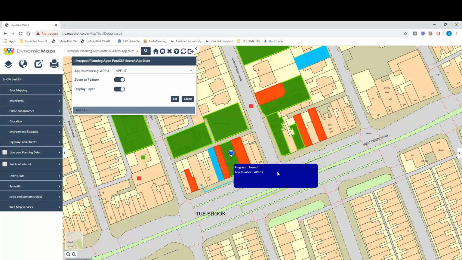That's the MapThat search tools. Any search can be created. If there's one not available to you, please speak to your MapThat administrator.